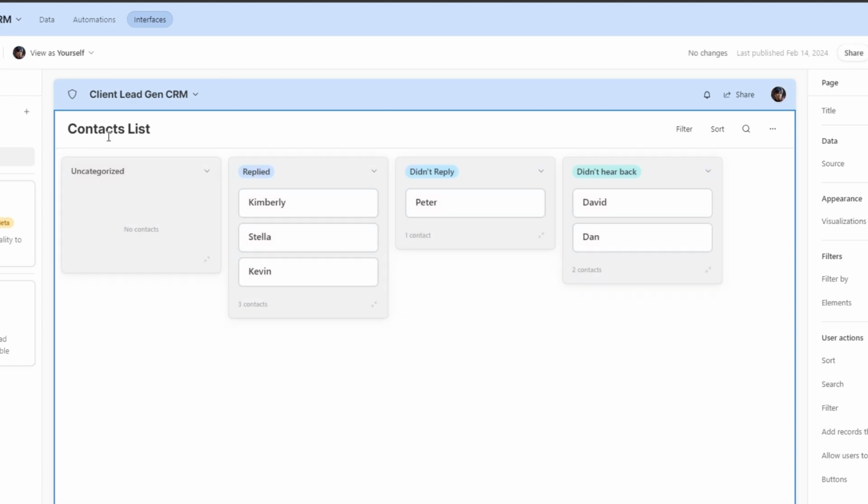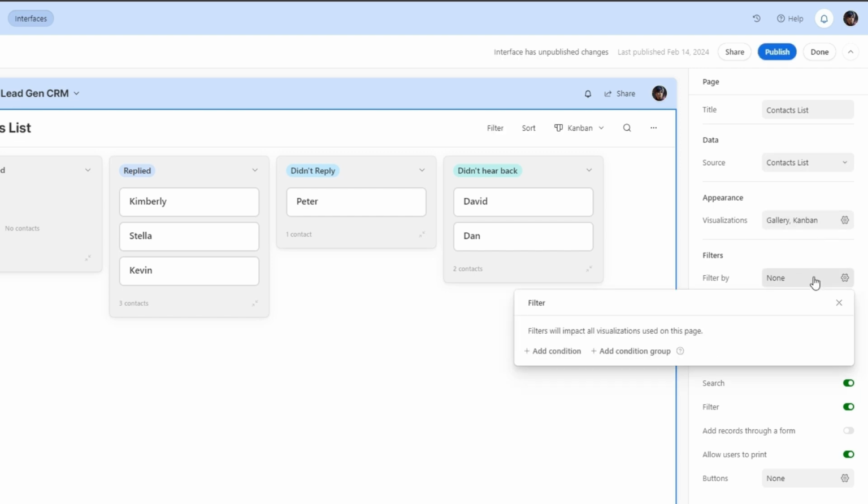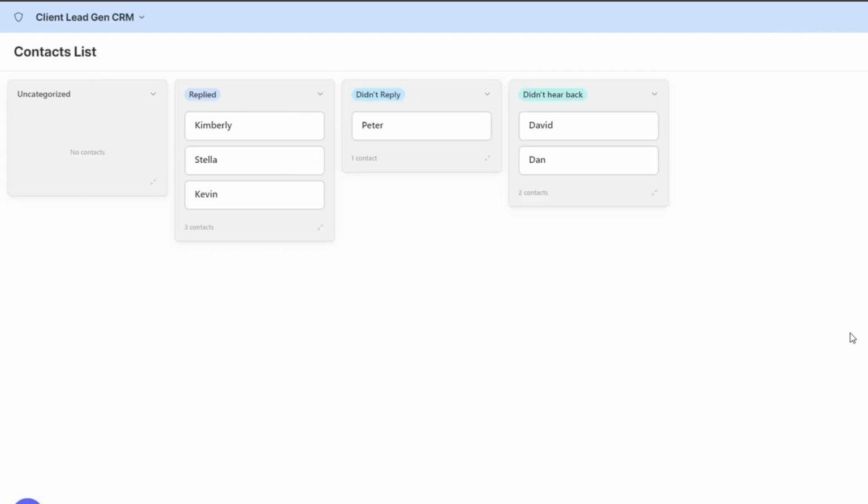You can see how we organized our data right here. The title is our contact list, sourcing the data from our contact list table. We used Kanban. You can also filter by conditions right here. So if you would like to see closed deals, you can add a condition and you'll be able to view closed deals on your interface. You can also sort, search, filter, and allow users to print. Click on done so you can save changes.